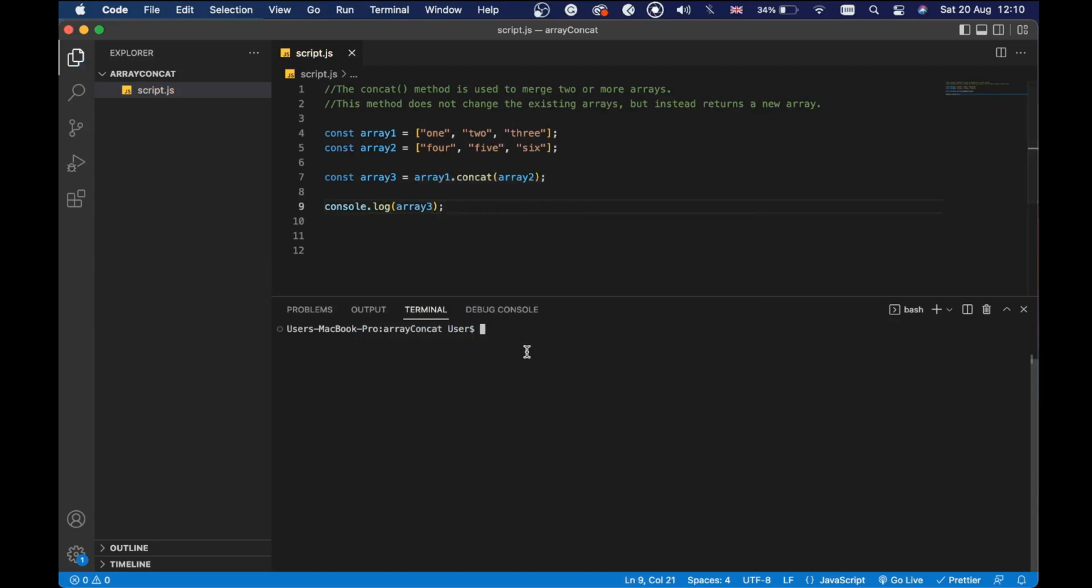save this file and execute the script. So I'm going to say node script.js. We can see that right now we have printed out an array containing all the elements from array1 and array2. This is array.concat explained in short.